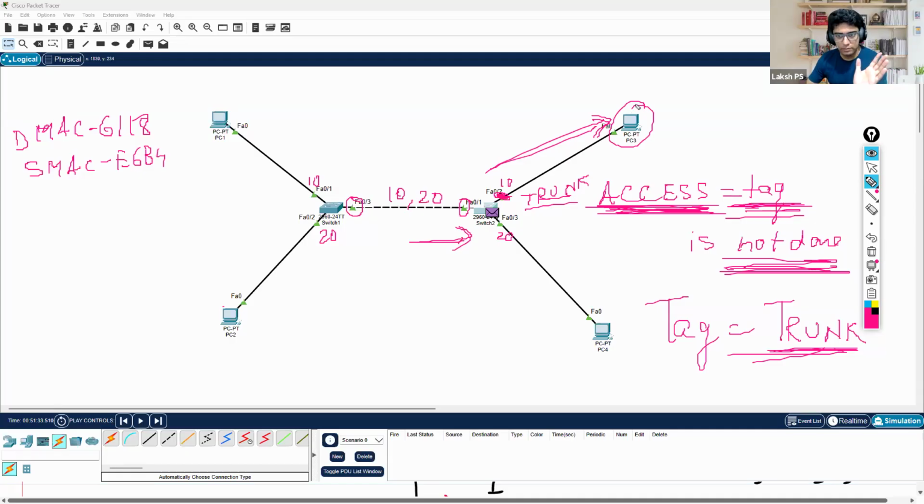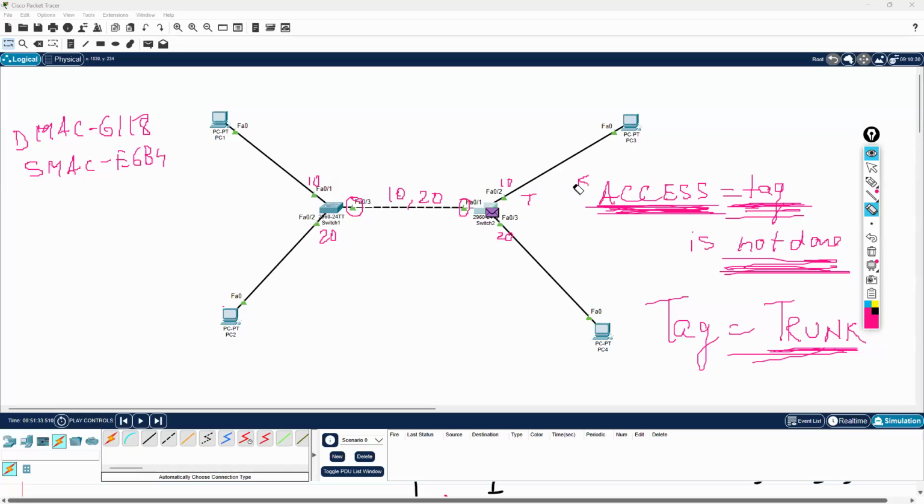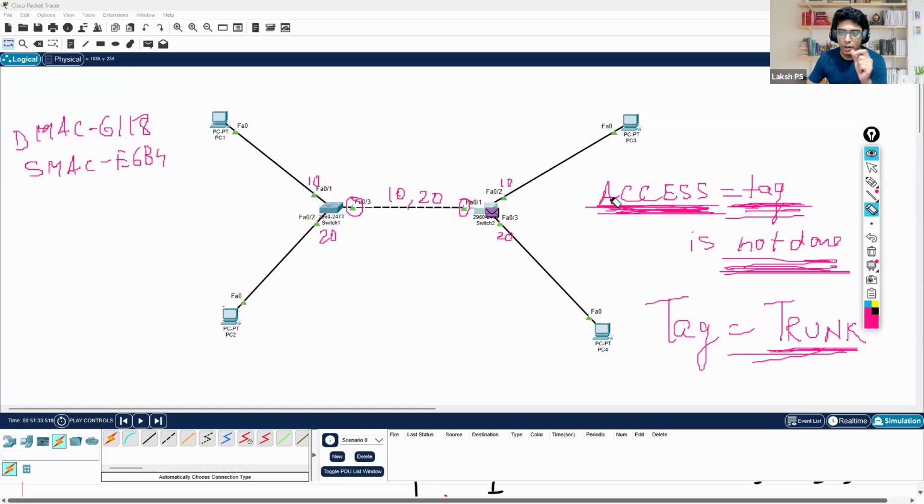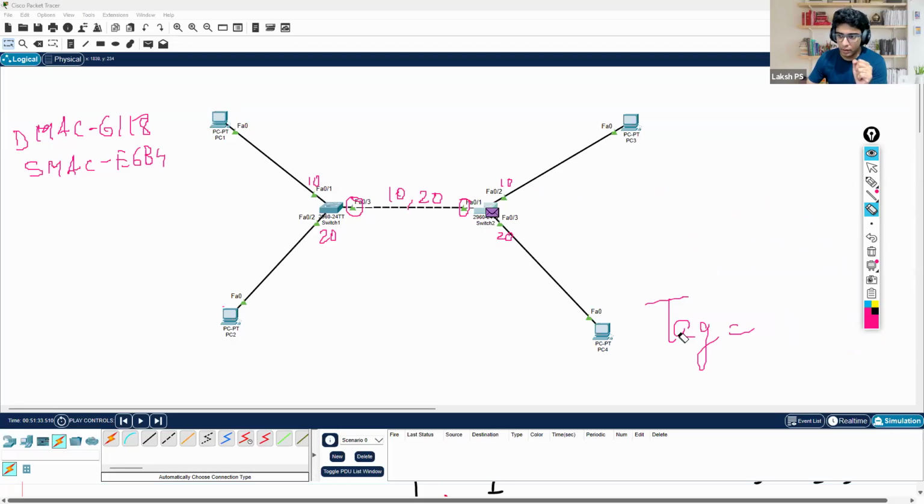It will not read the VLAN. Simple. Because it does not understand. Okay, clear. So on an access port, no tagging is done. Only on a trunk port, tagging is done. Simple. Okay. Now let's go back to our discussion.